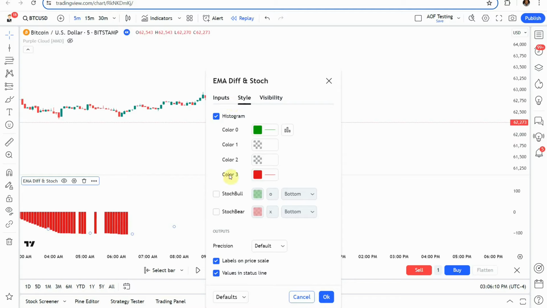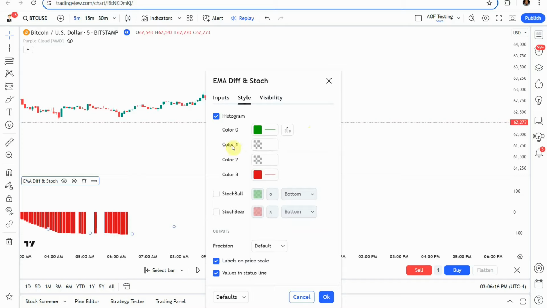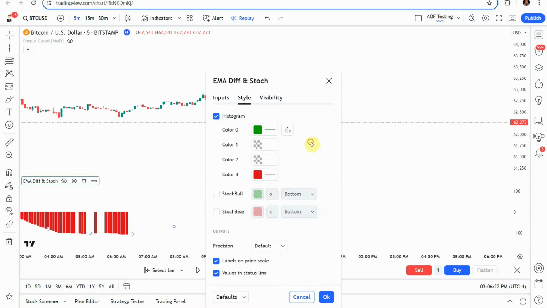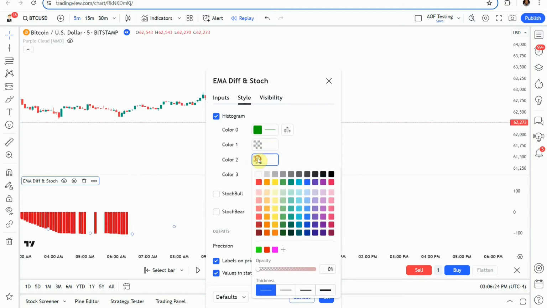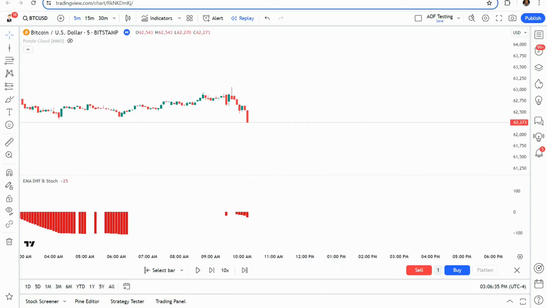Then jump into the styles. The color 0, we're going to click on and turn the opacity down to 0. Sorry, the color 1. I don't know if I said 1 or 0. Color 1, we're going to click on and turn the opacity down to 0. Color 2, we're going to click on and turn the opacity down to 0. Then we're going to turn off the stock bull here and the stock bear there and click OK.